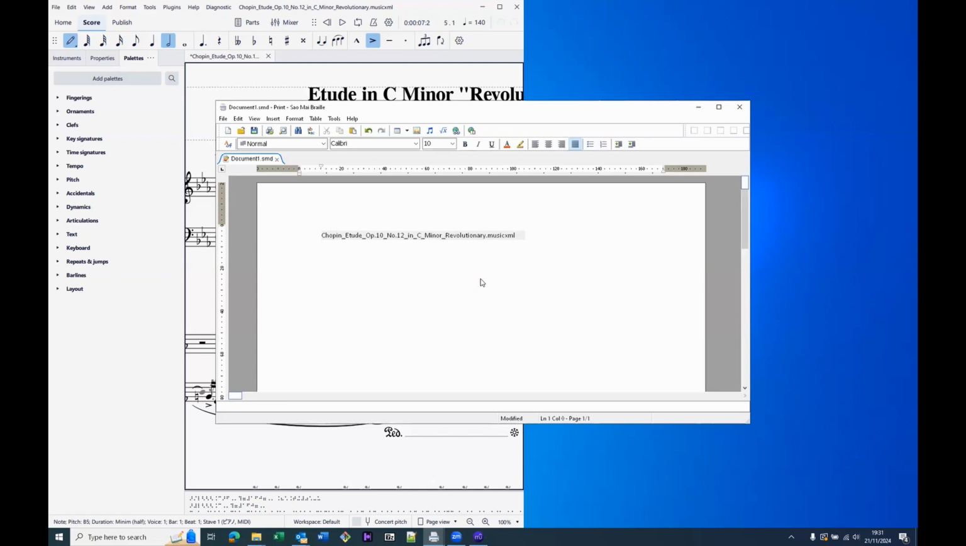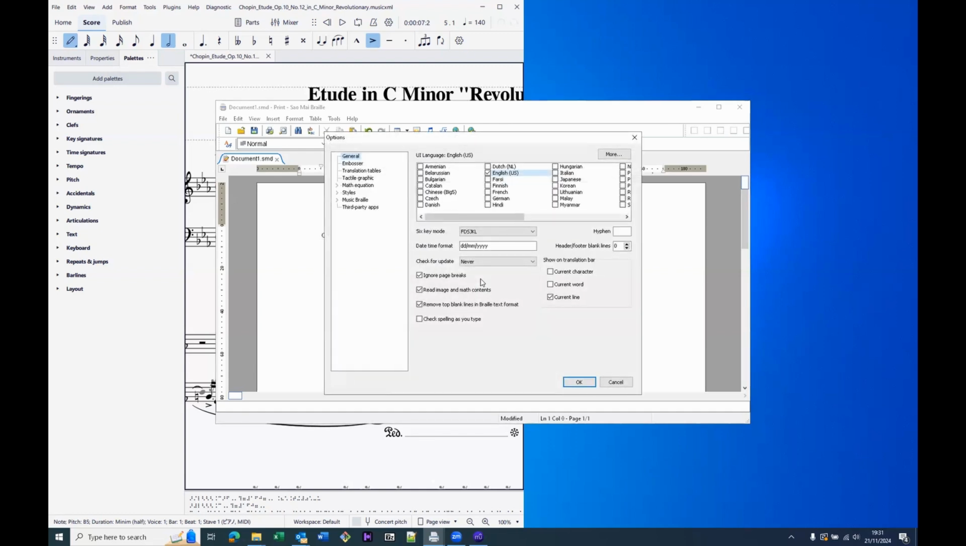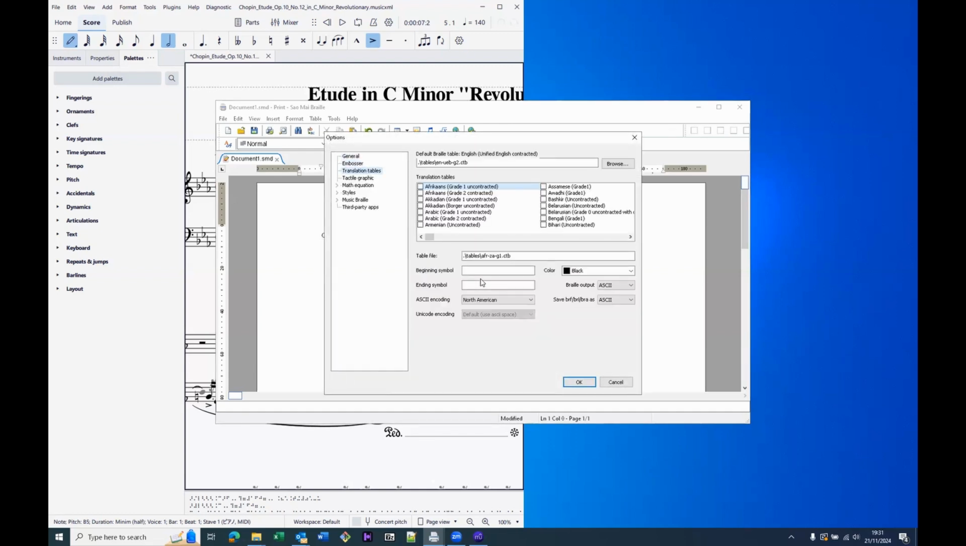Let's go back into settings. Alt-L, O. Sorry, Options. Leaving menus. Options. Preview. And down. Embosser. The third one is translation tables. This one again is very important for setting the language table for any text that you translate, including text in the music. For example, at the top we had the Chopin Etude, and it was actually written in grade 2 or contracted UEB.